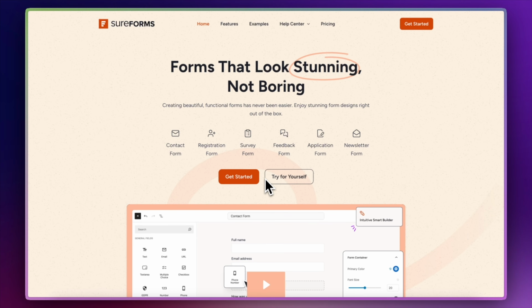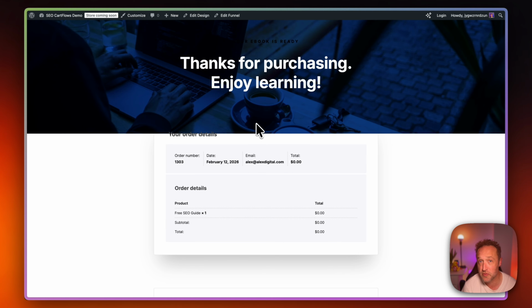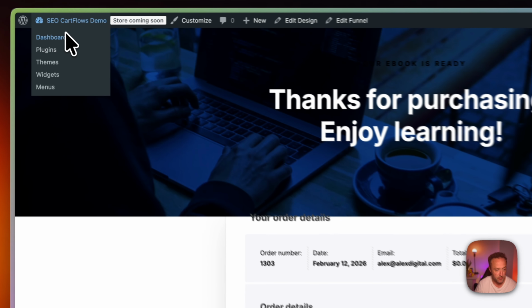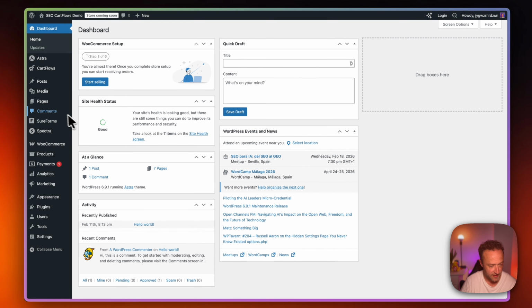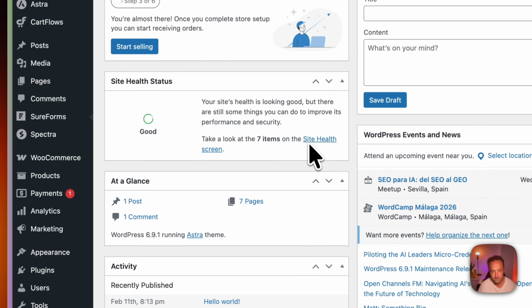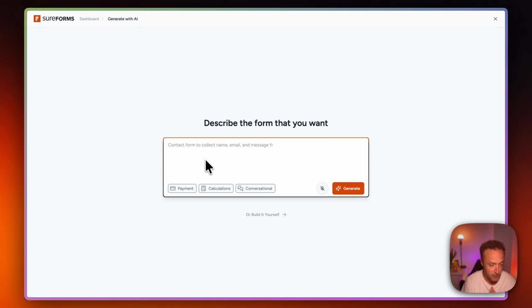You can find it over at sureforms.com. There is a free version as well, which you can install from within your WordPress dashboard. I'm running the pro version because I want to use some conditional logic to do something super cool. So let's go into the dashboard, and then SureForms and New Form. And SureForms has got AI built in, so it's really easy to create a form. I'm just going to put in what I want right now, so the AI can build it for me.